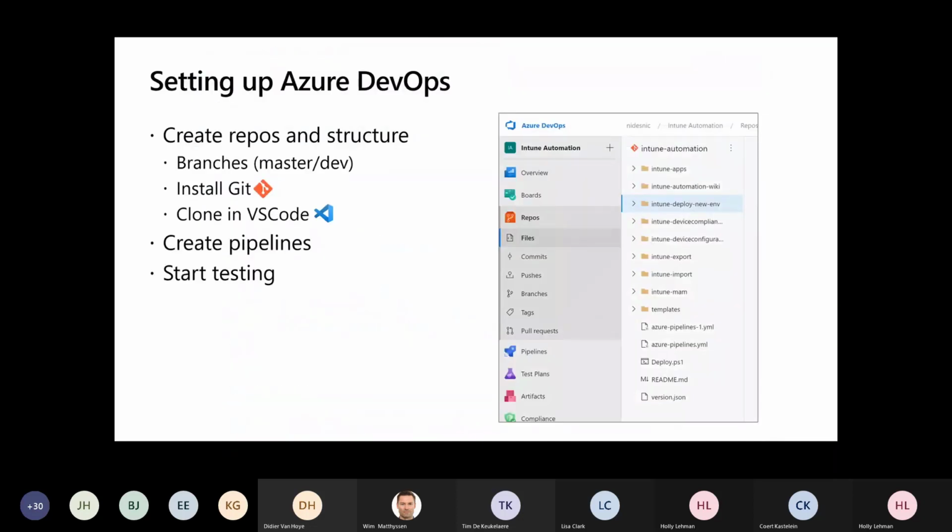The second part is, how do I set up my Azure DevOps so that I'm able to spin these scripts in? So you would start with creating repos and structures. Structure, obviously, depends on your style and what you like, but there are some personal recommendations. Branches: obviously, have at least two, master and dev branches, so that you're sure that you always have healthy code that builds and is not going to fail.